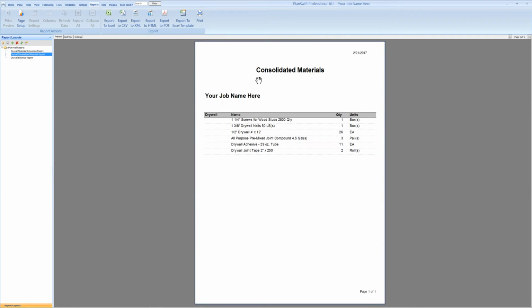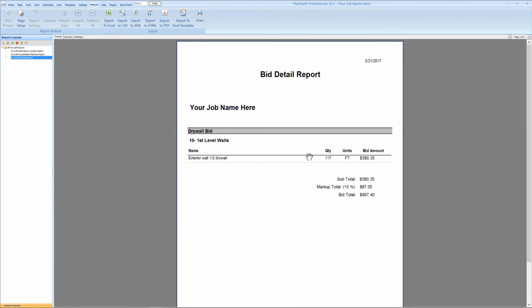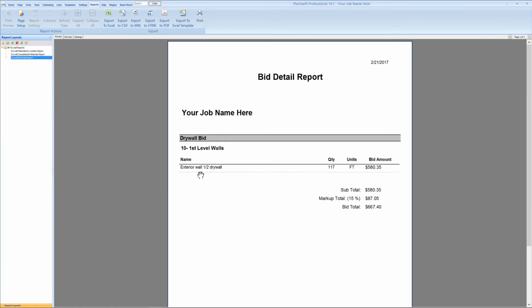The second report is a consolidated materials report. As we take off the entire job with all of our different locations, it's going to consolidate all those materials into one list so that you can send out for material pricing or whatever you need to do with it. And then our bid detail report is going to show us a breakdown of our bid. This exterior wall that we just took off, and that's what we named it, it's going to show you your takeoff quantity and your bid amount broken down for each takeoff item by location.